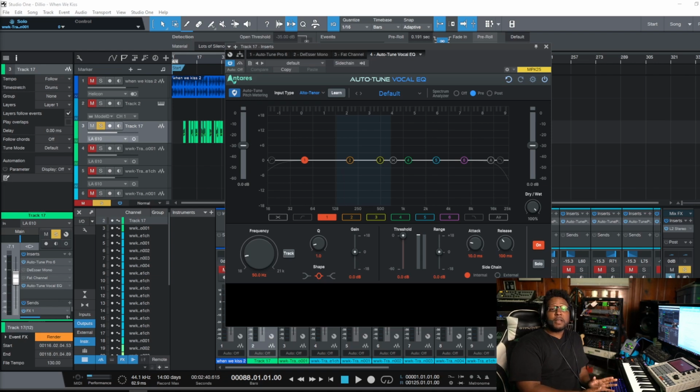This is the review of the Auto-Tune Vocal EQ. This is a new plugin that was released by Antares, and the thing that is different about this EQ versus all the other EQs in the ecosystem is that this one has a little bit of the Antares tuning DNA built into it, which enables the EQs to move along with the pitch of your vocals. So what we're going to do, we're going to look at some of the features and dive right in.